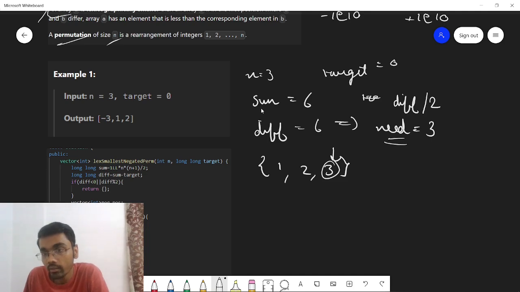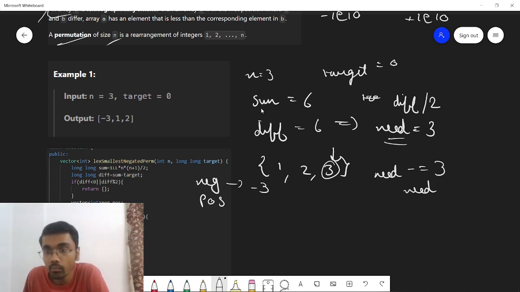Otherwise this need will become negative, and we don't want that. So it is currently equal, so we will change this particular number to negative, and we will maintain two vectors, one for negative and one for positive. In our negative array we'll be pushing -3, and we'll be subtracting this number from our need. So need minus equal to 3. Now our need becomes 0.